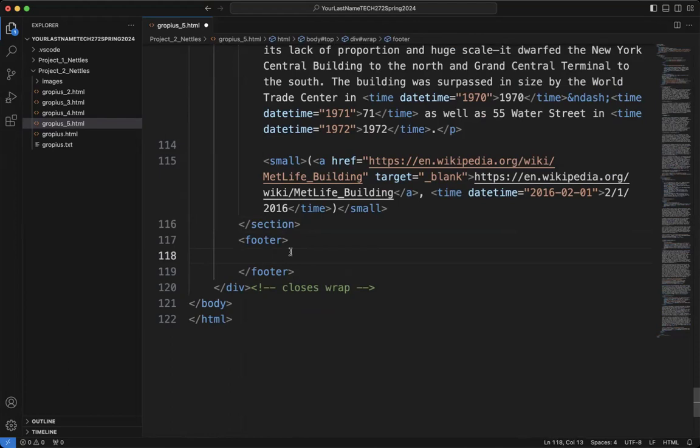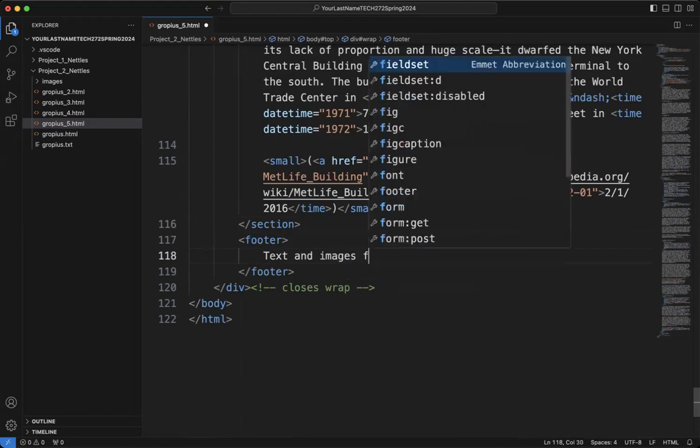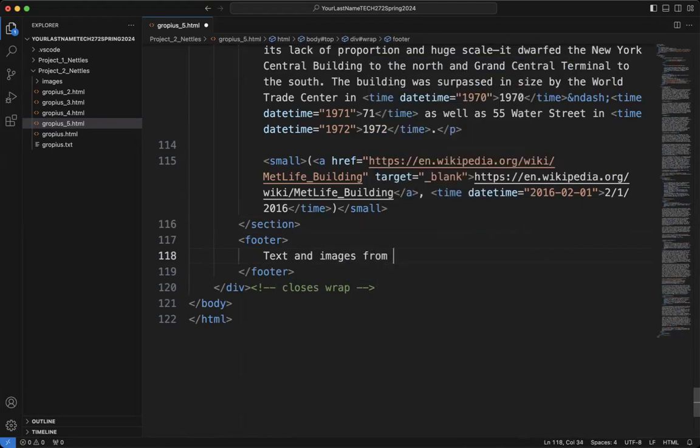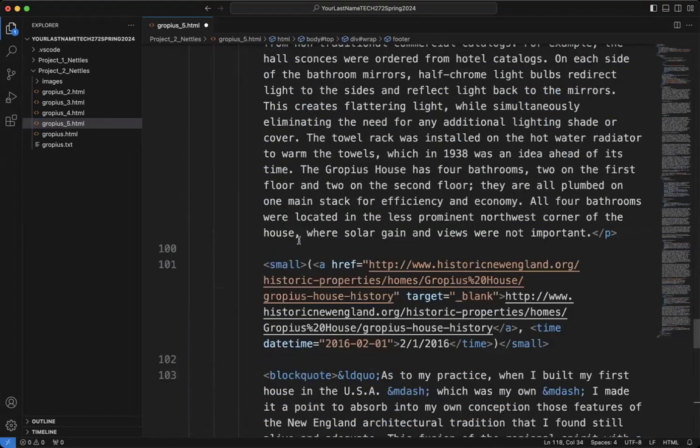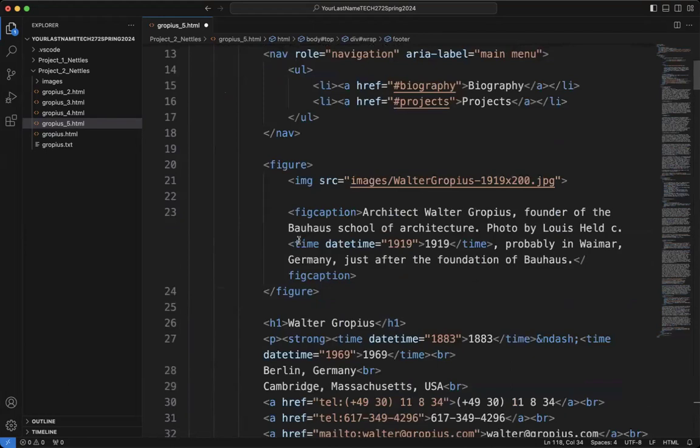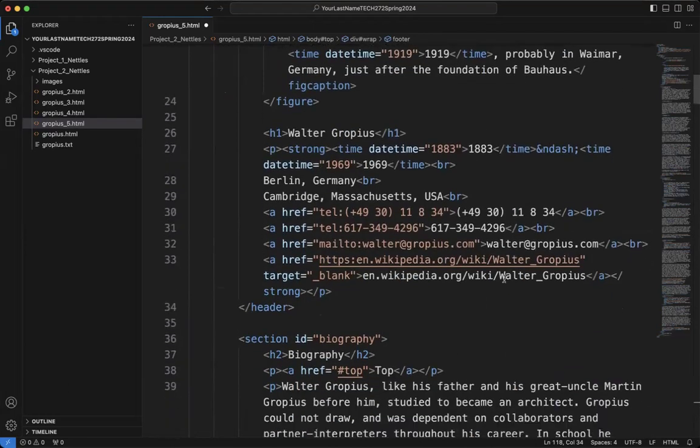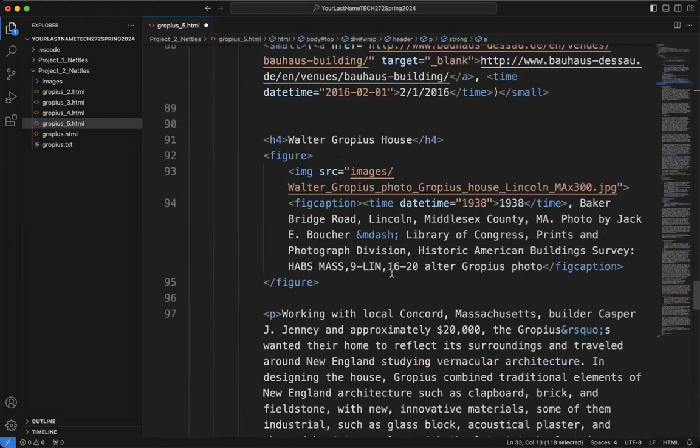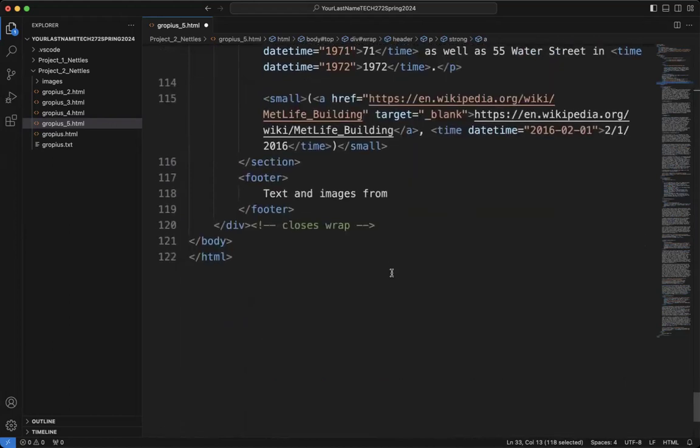And then I'm going to go back up to the top and steal this. That's the website address from the header. Go to the bottom, add that there.